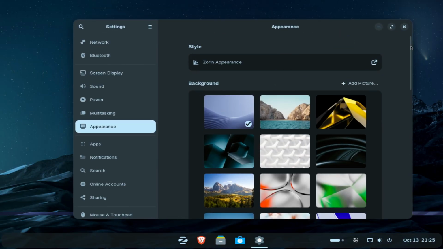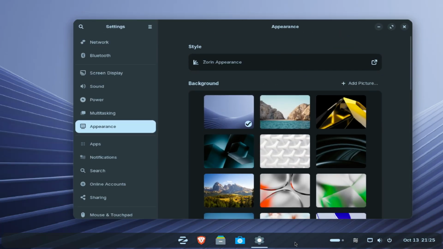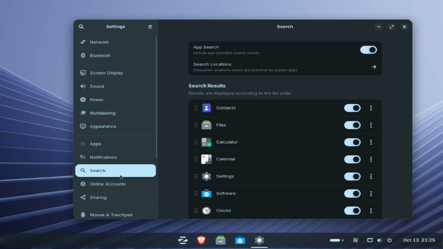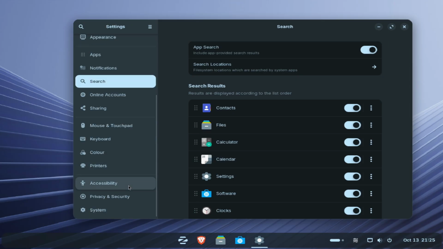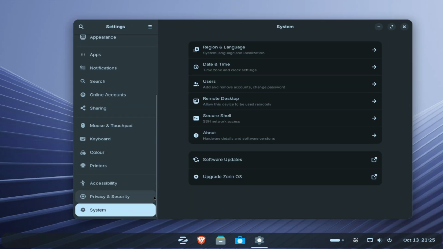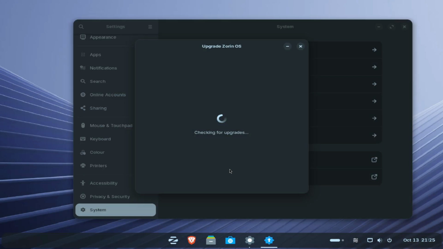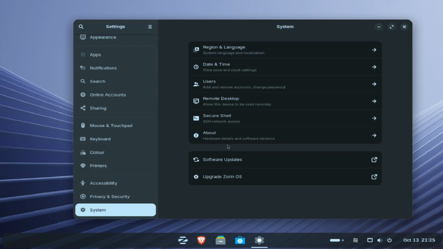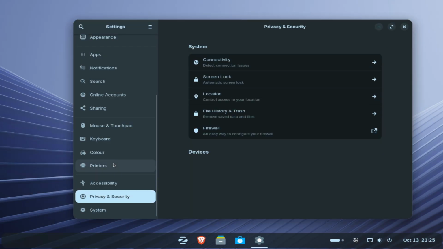How can I change my wallpaper? Oh, now it changed. Oh, there's actually some background. Yeah, it's translucent, I will say. Apps, notifications, search. So if you want to deactivate any of this. Okay. Accessibility of this system. Upgrade Zorin OS. How can I upgrade Zorin OS? Checking for upgrades. Open software updates. I don't want to do this currently. So yeah, that's really it.